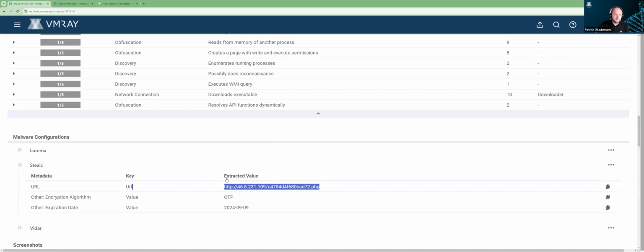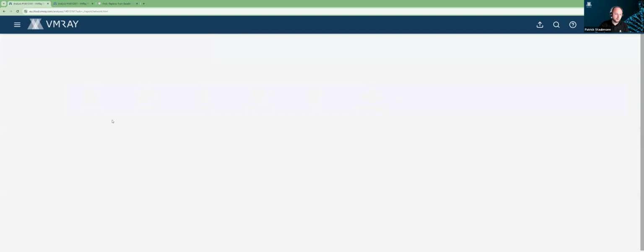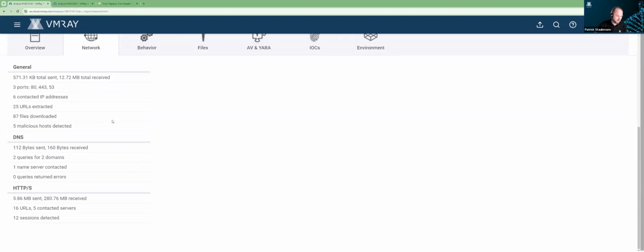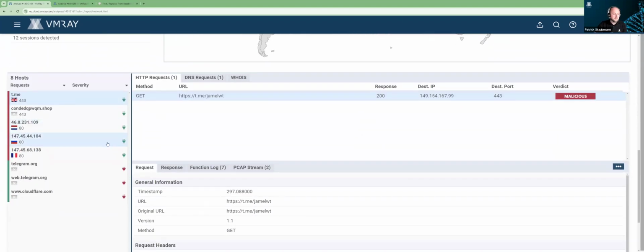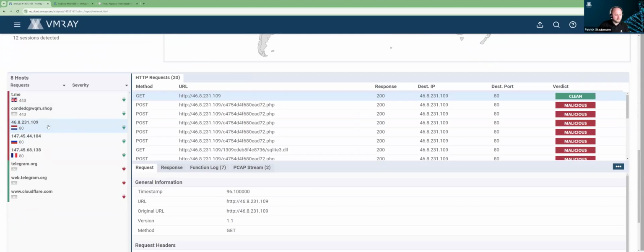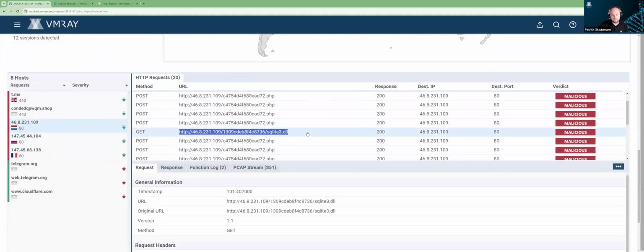So looking into our network tab here, where we capture and present all of the network communication that we have seen, if we go down here to the IP address that you've seen before, which is known to be the command and control server for the Stealc sample, we see there are a lot of GET requests, there are some POST requests, and we even see the GET request to download one of the known legitimate libraries that Stealc uses to steal and collect the data.